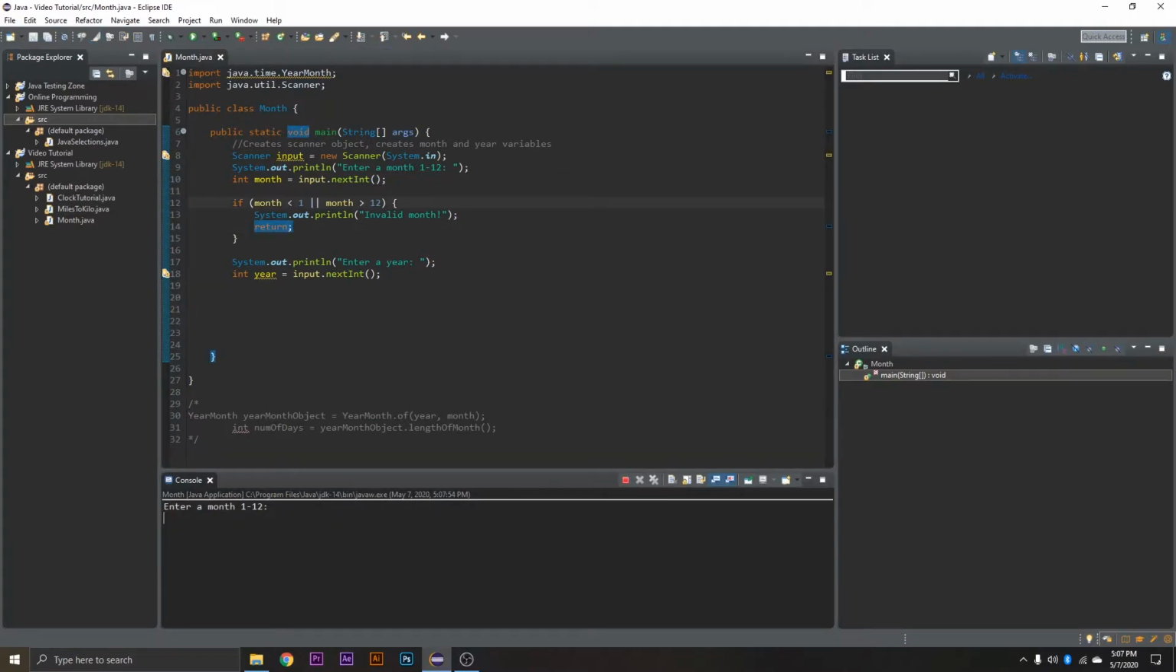If we do 20, invalid month, and we can't type anything else because the program has ended. Let's try 0, invalid month. All right, 1. That works, and now we can go ahead. We're not going to put a cap on the year just because any year is possible. You could wonder the date, how many days in 1931, right? That works.